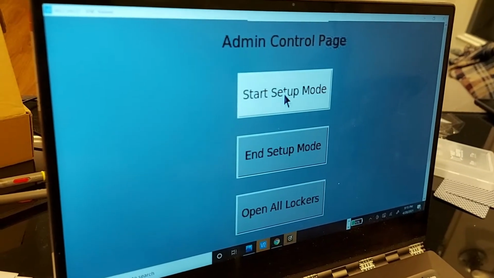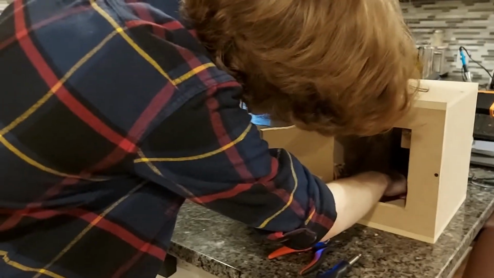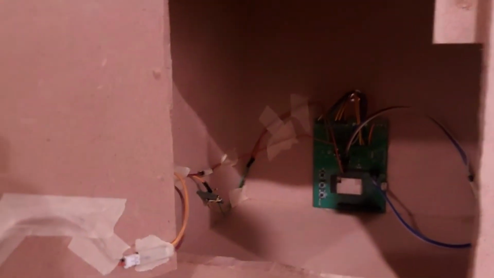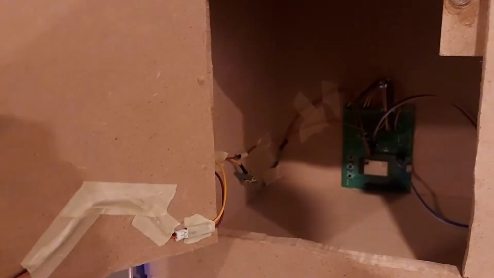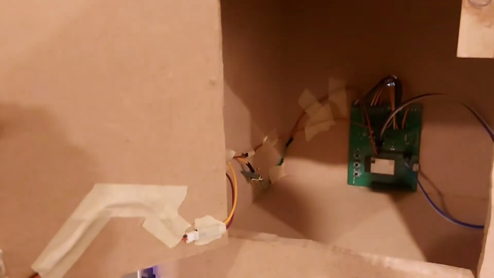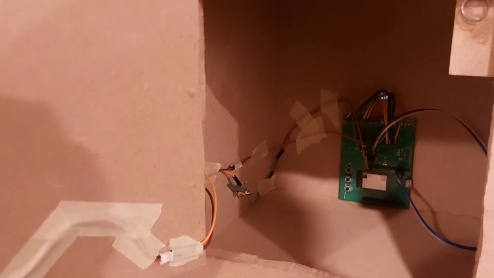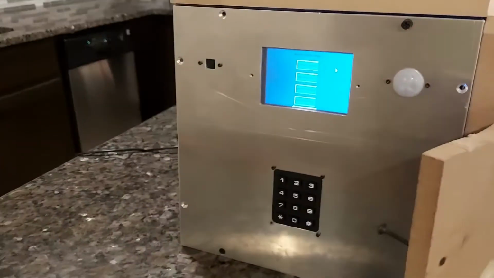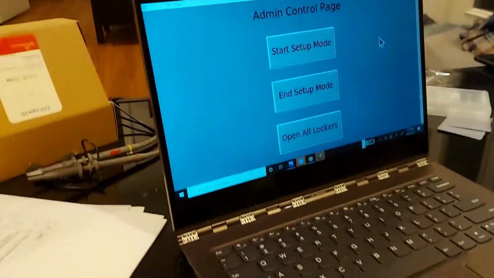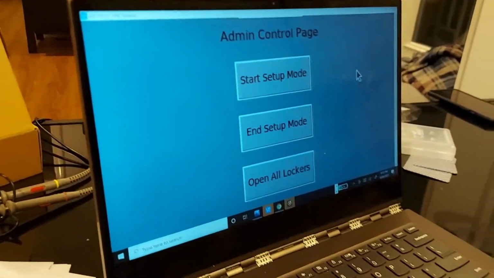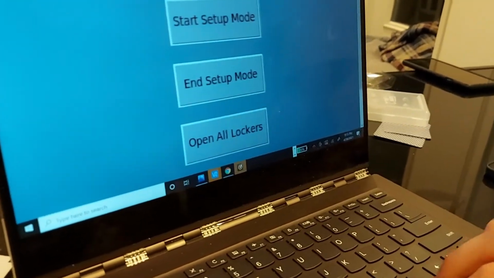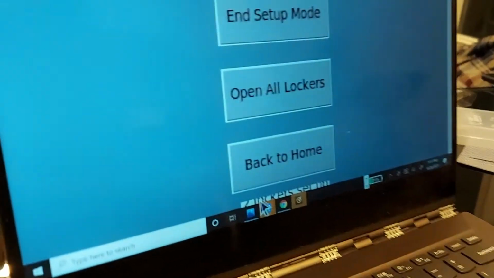So we're going to go ahead and start setup mode. Jack, if you can press the buttons. Yep. So the buttons are on a PCB which are connected to the ESP32s, and then once the ESP32 picks up the signal from the button, it will send its own address over the data bus to the control module so that it can be recognized. Right. Yep. Now we're back to the GUI. Go ahead and end setup mode, and as you can see, 2 lockers have been set up.